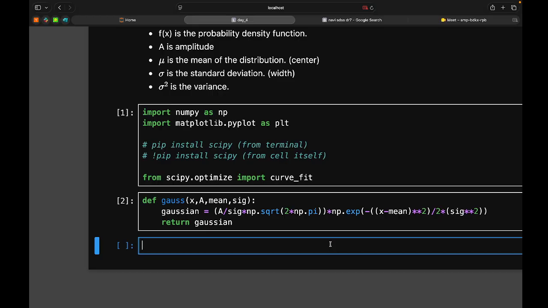Now just to check if it's working or not, we have to assign it some random values. Does anyone know how we will assign the x values? We don't know the x values. How will we make use of numpy to assign some random x values? So, anyone?